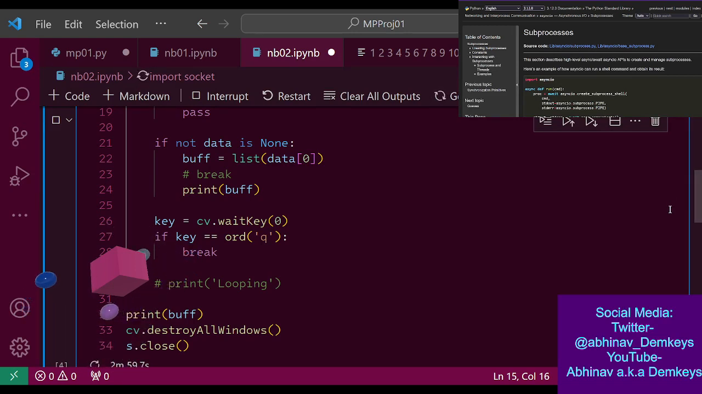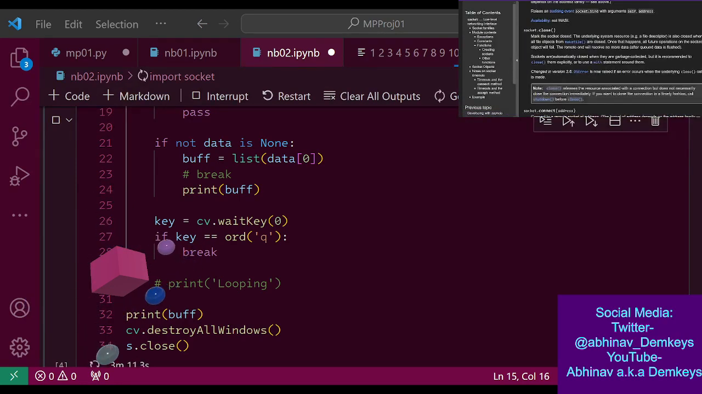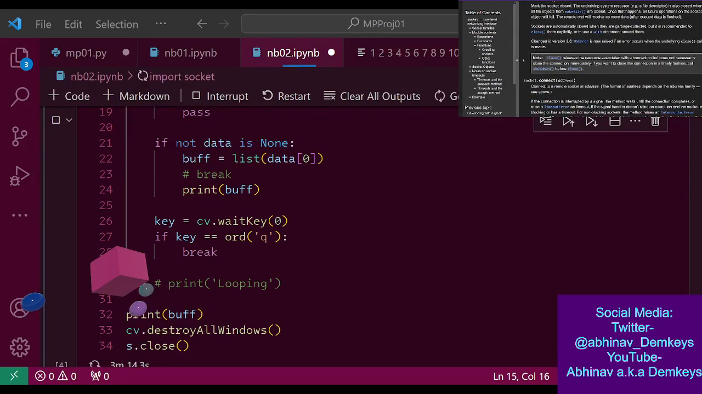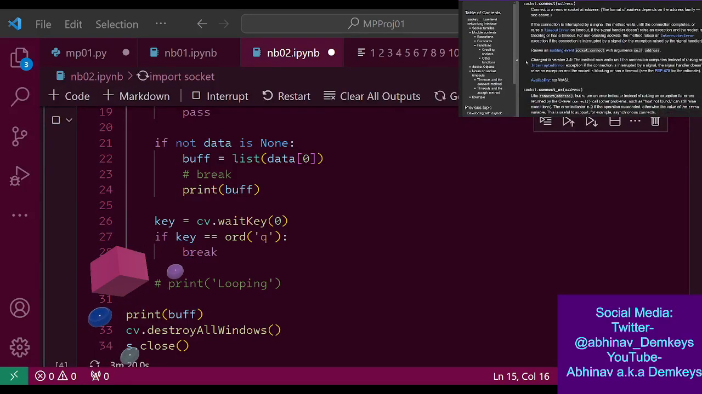Hold on. Does the method tell you, does it raise an exception if the connect failed? Connect to a remote address. If the connection is interrupted by a signal, the method waits until the connection completes or raises a timeout error on timeout. If the signal handler doesn't raise an exception and the socket is blocking or has a timeout. For non-blocking sockets, the method raises an interrupted error exception if the connection is interrupted by so-and-so.